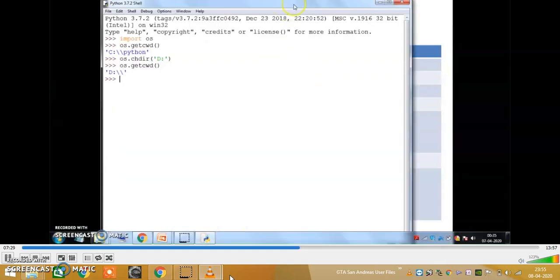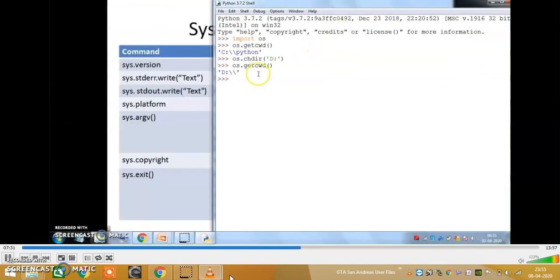I will open the IDLE. Then I will write here import sys, then sys.version. It will tell the current version, and the date and time at which my Python was first installed on this system.